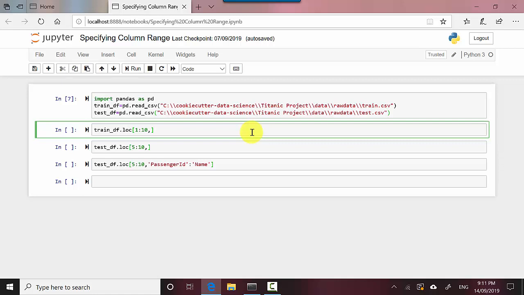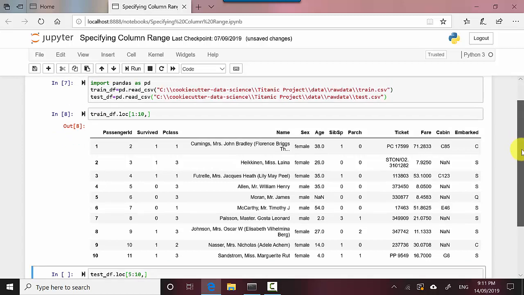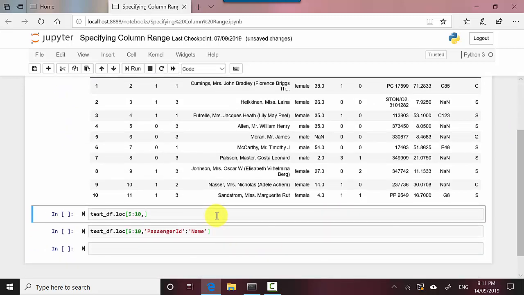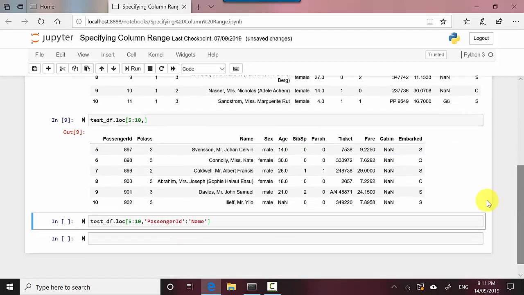So this one will give us the first 10 rows. Let me press enter in the train data frame. So you can see it's giving me all the columns and the first 10 rows. Similarly, this will give me rows 5 to 10 and all the columns. And you can see that.